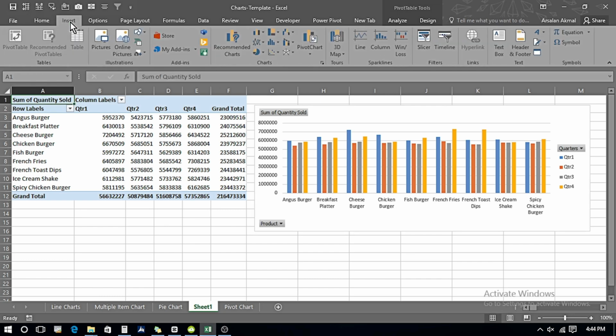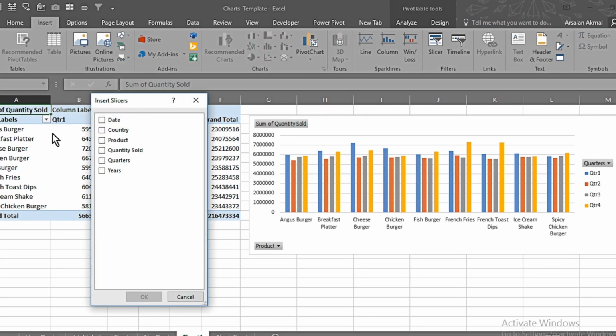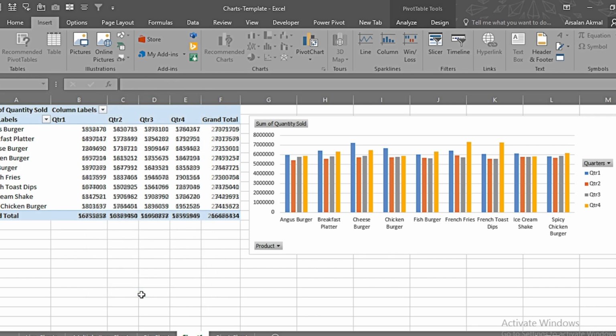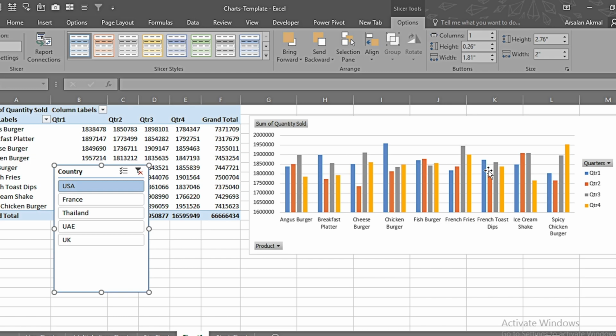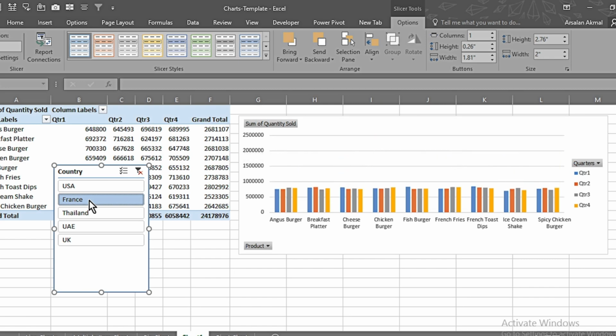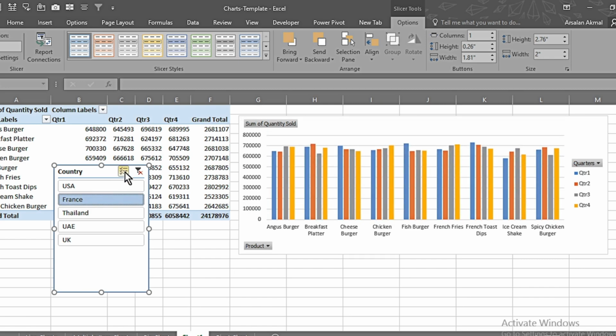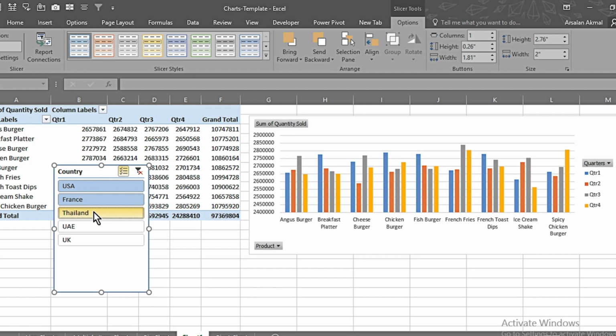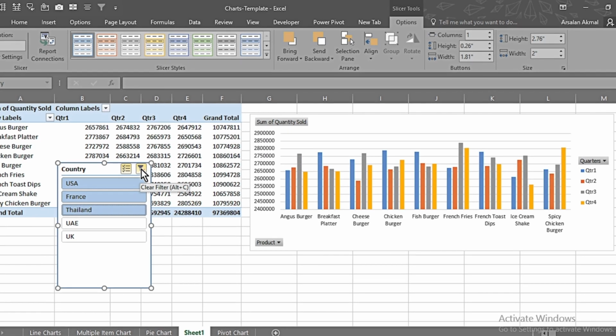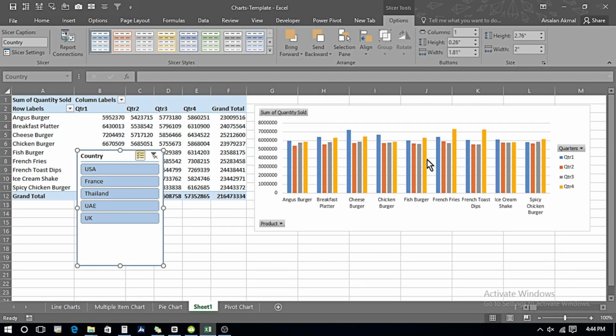And we can go to the insert tab and add slicers. I select the country, press OK, and now I have an option of seeing all of this data country wise. For example, if I select USA, it is showing me USA. If I select France, it is showing me France. If I want to make multiple selections, I click over here, and I can select this. So now it is showing me data about USA, France, Thailand. And if I want to see the whole range of data and clear the filters, I can click over here, and now it is showing me all 5 countries. So this is how you can make your reporting dynamic.